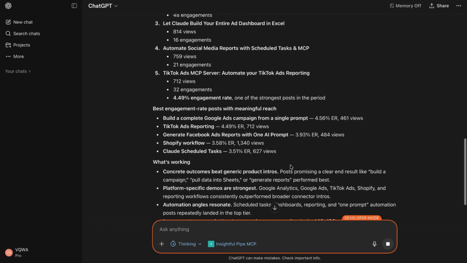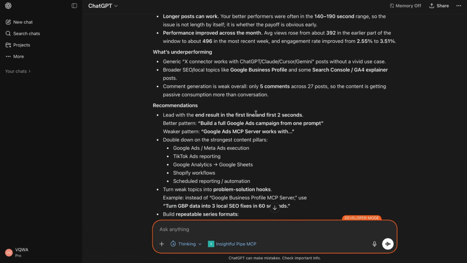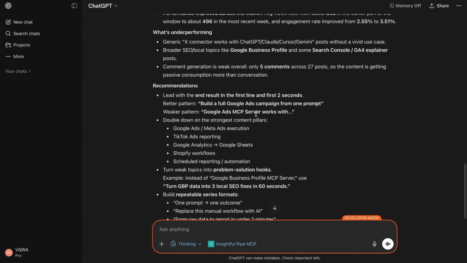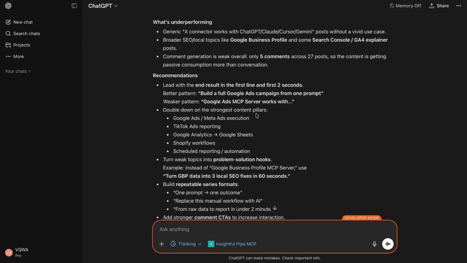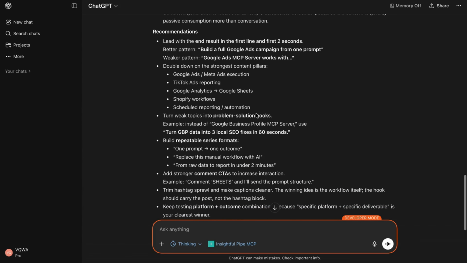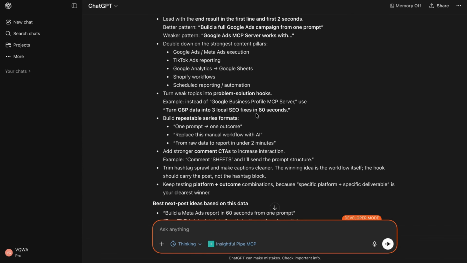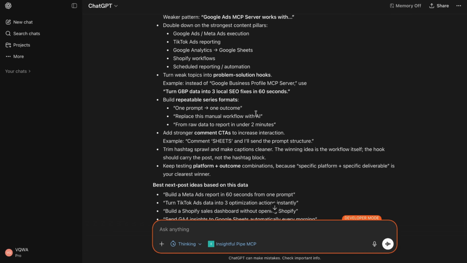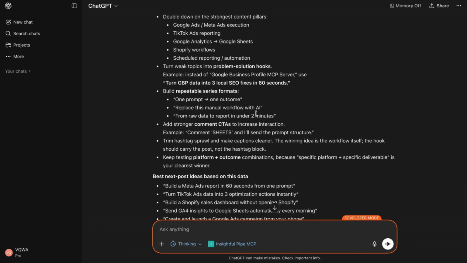The report highlights what is working. Posts showing a specific business result from one prompt outperform generic connector announcements. Platform-specific demos and automation angles get the strongest engagement. ChatGPT wraps up with clear recommendations, including leading with the end result, doubling down on the strongest content pillars, and adding comment calls to action to boost interaction.